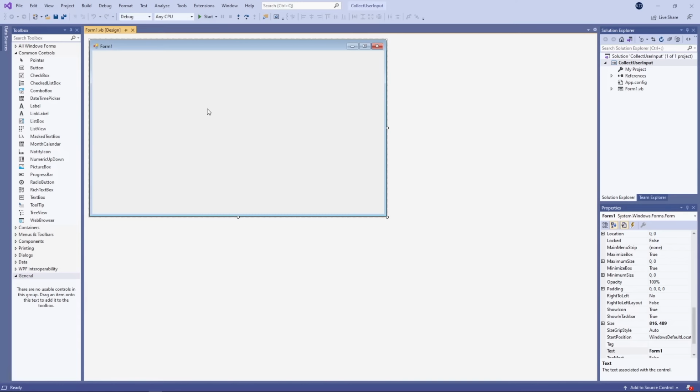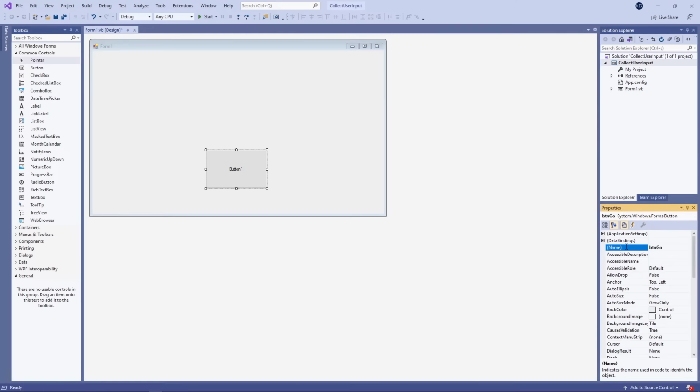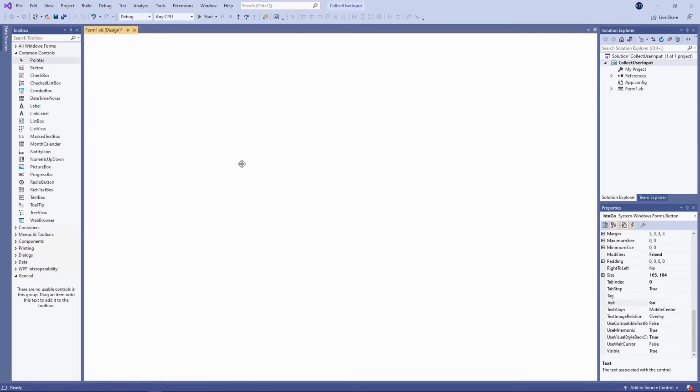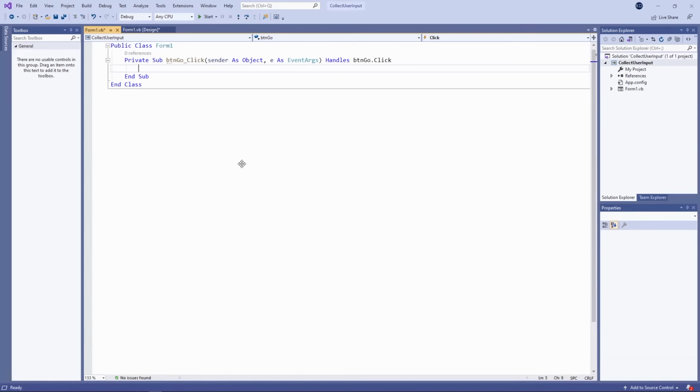I'll drop a button on the form first, give it a name, and a text property. Double click to write the code. The input box function will capture one piece of data. Specifically, it'll capture a string. I'll need a variable to put that piece of data into, so let's declare a string variable first of all. And then I can assign a value to it by means of the input box function, just like this.